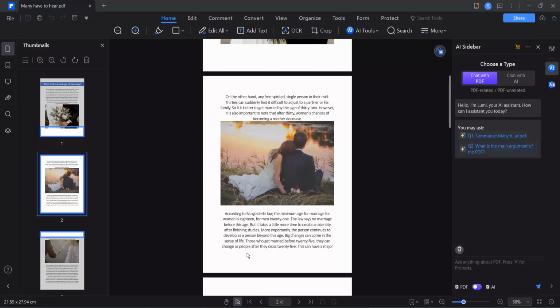Hello everyone, today I will show you how to add page numbers to a PDF file using Wondershare PDFelement software.